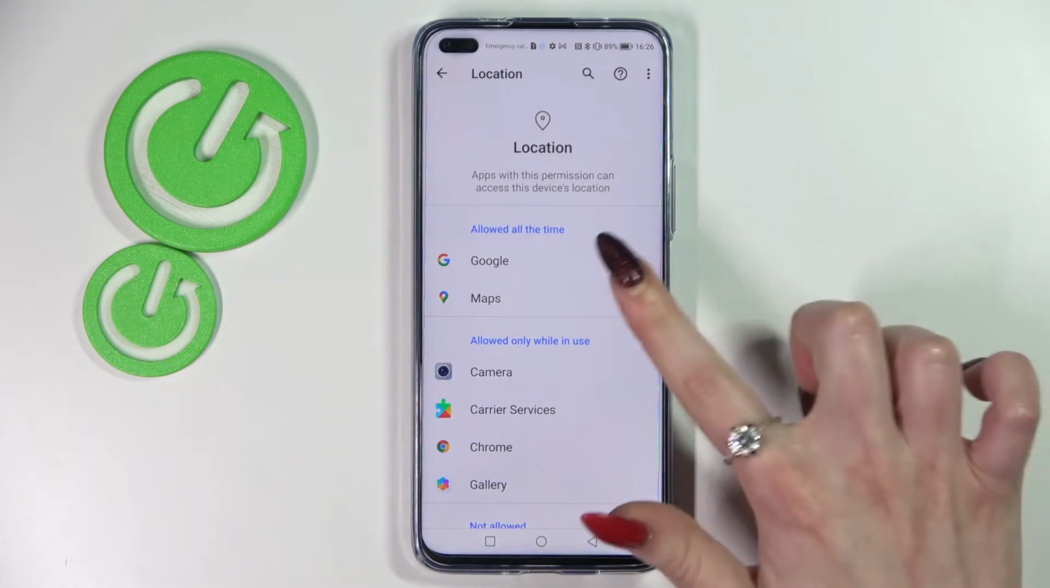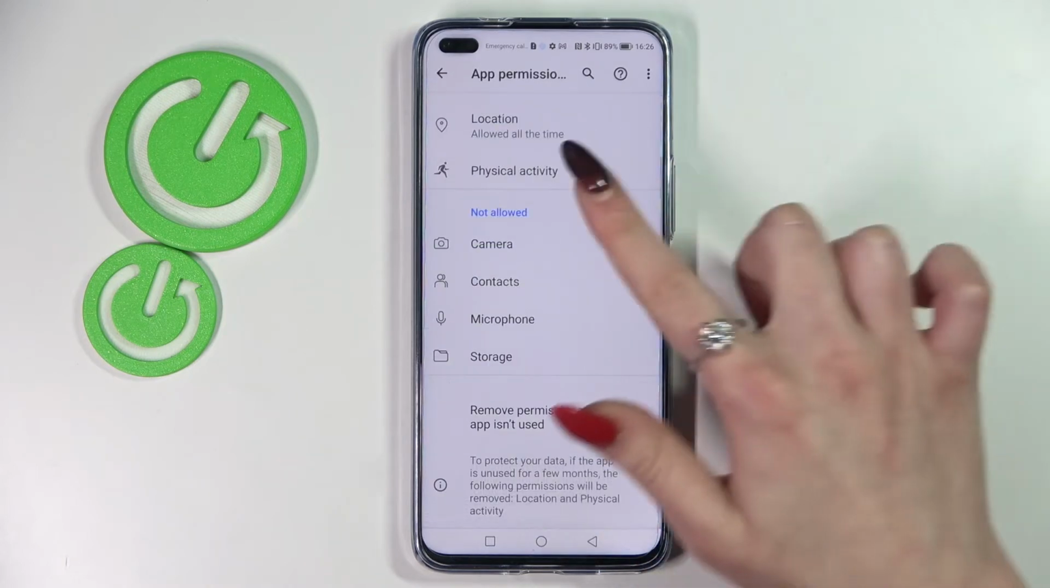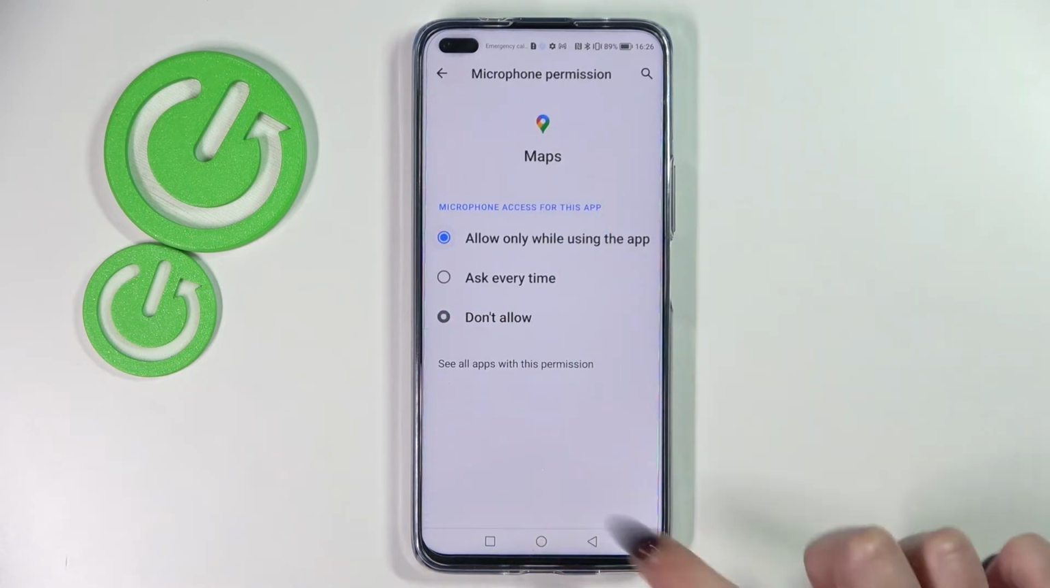But you can always just tap on one of your apps and select See all Maps permissions. Then manage all of them for this app from here.